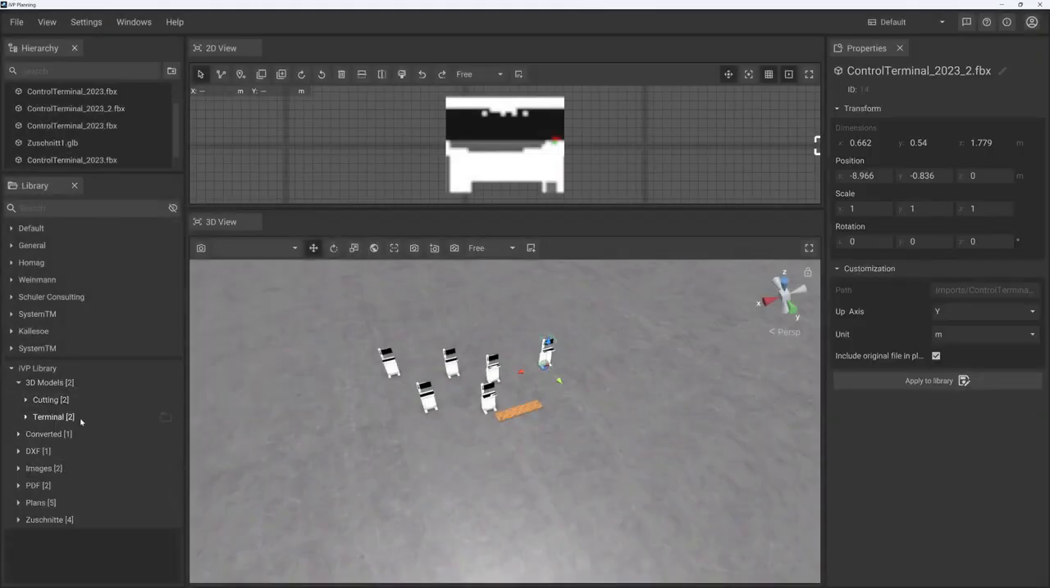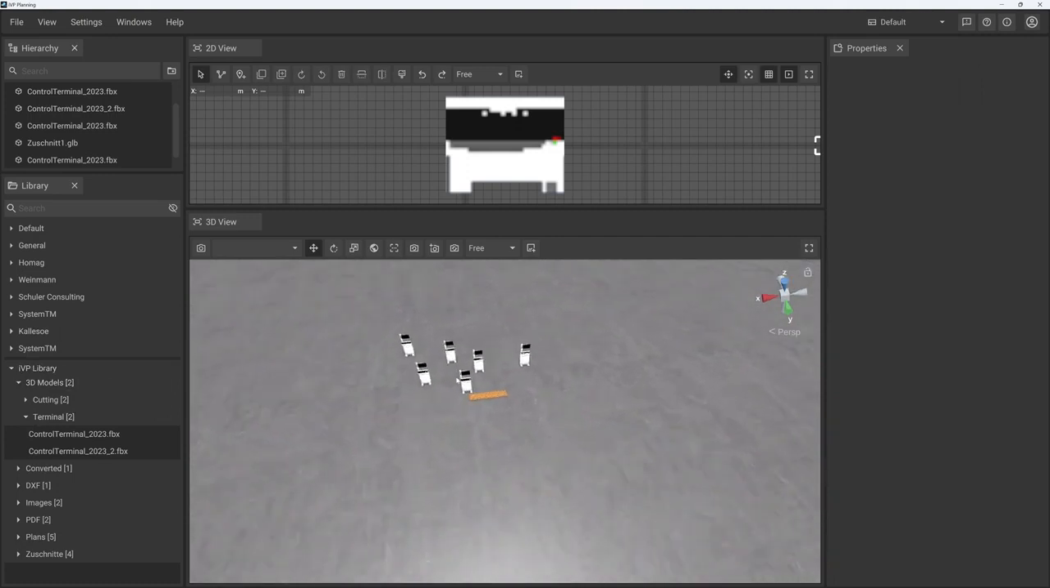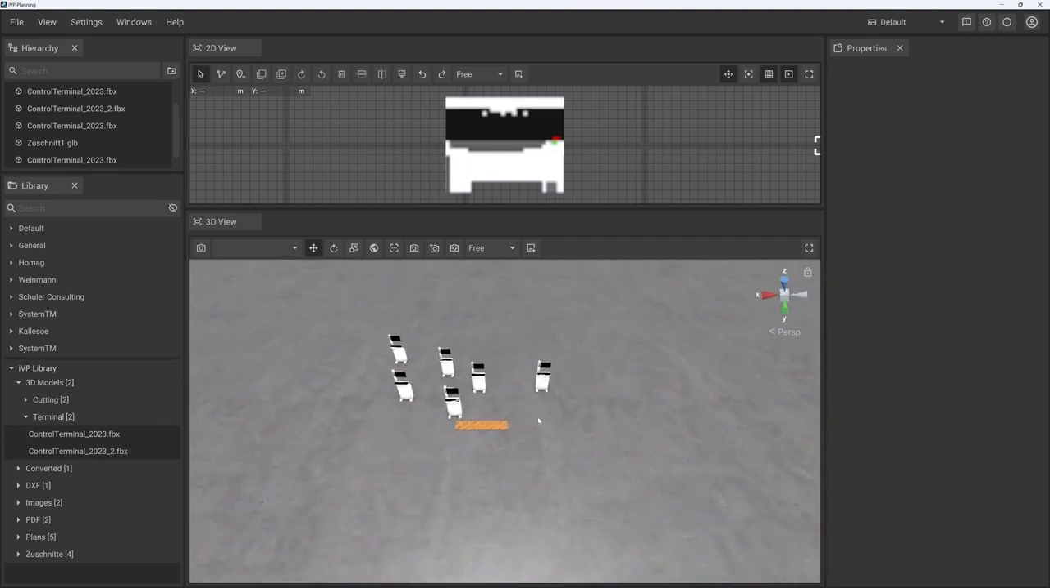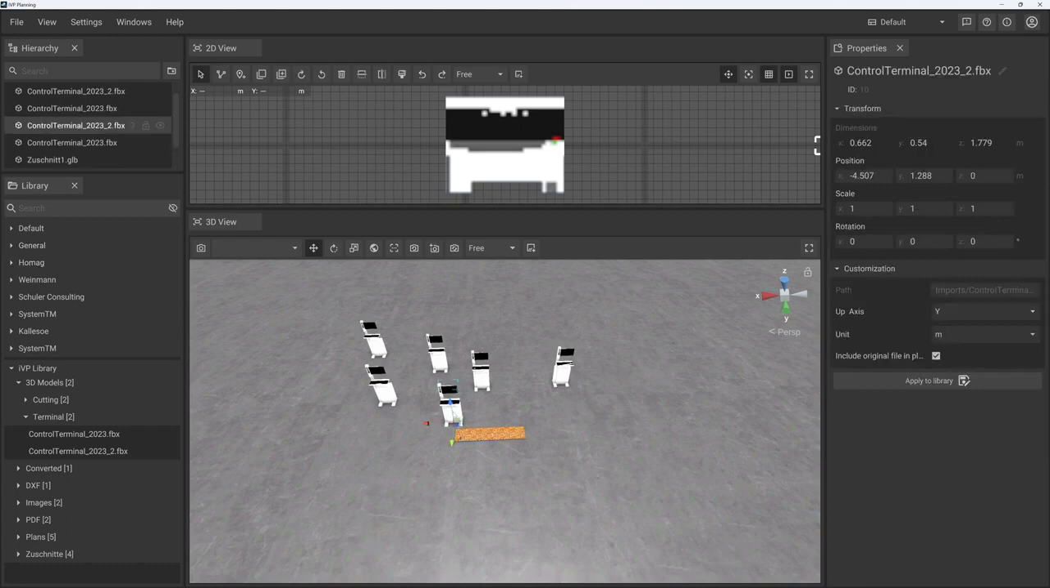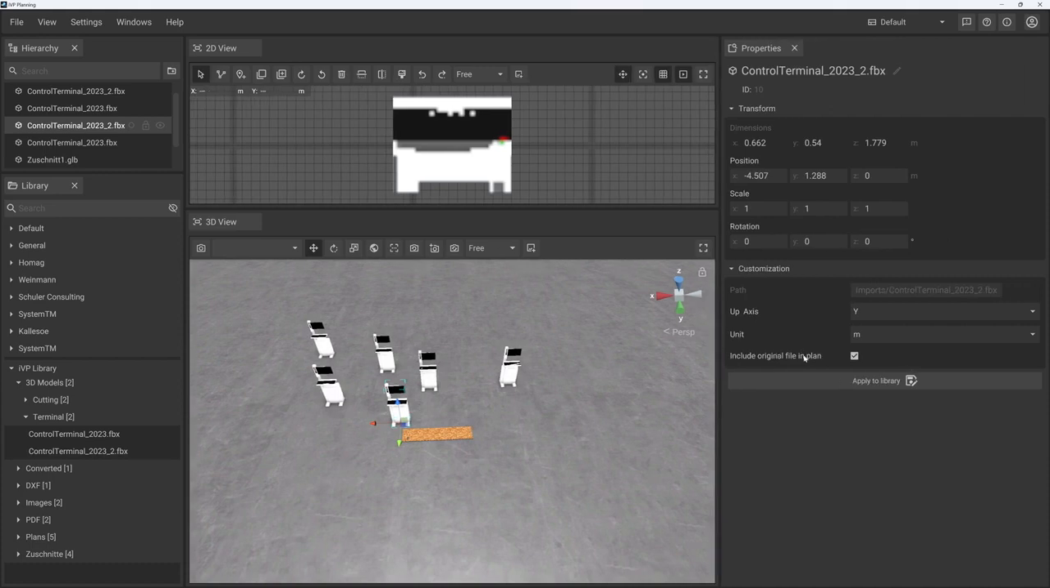So yeah, it won't change the imported hierarchy or something like that. It's just for showing the local hierarchy of the library here. And what you're now able to do is to save it. Let's say you have a standard library used for your plan, and you have some custom 3D models. You can go through the 3D models here and say include original file in plan.